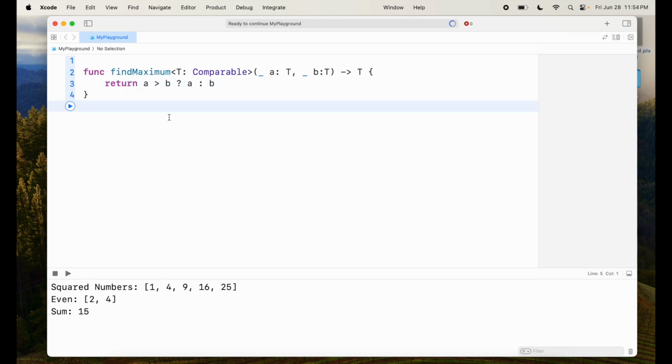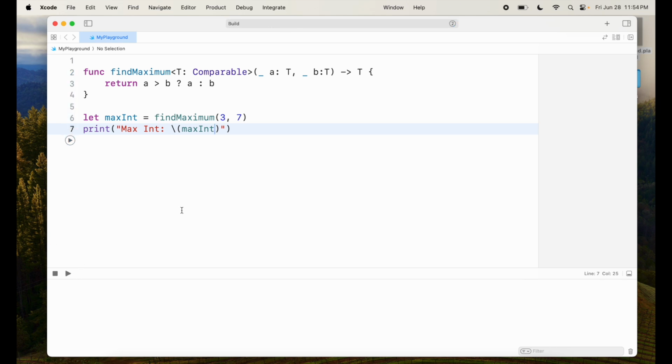Now let's go ahead and say let max int equal to find maximum, and here I can give 3 and 7, print max integer is max int. Let's run this, and we have max int is 7. So that's how this can work.